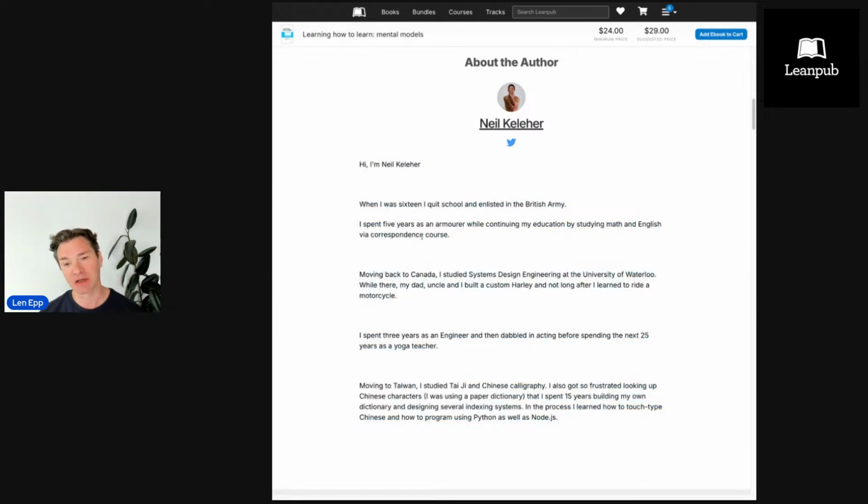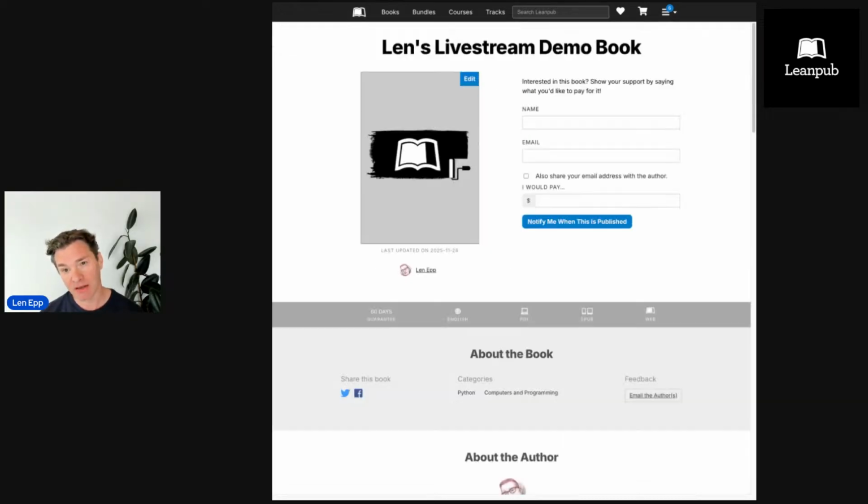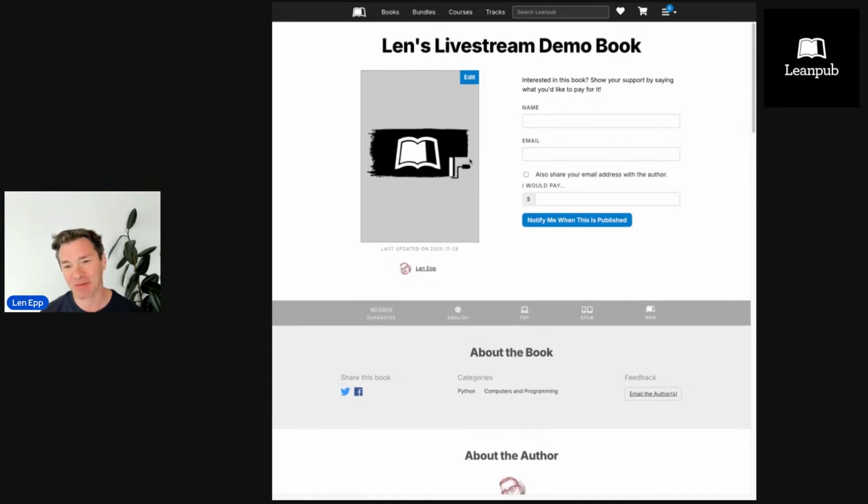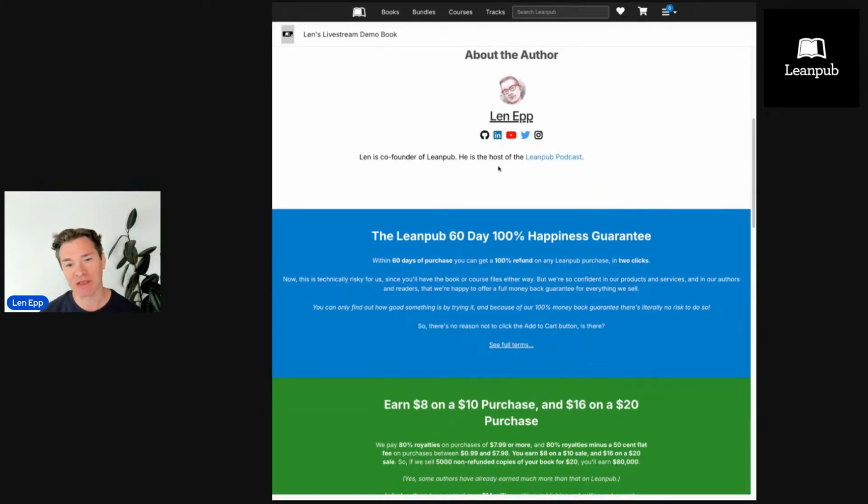This is what an ordinary about the author section looks like. I didn't plan this, but Neil's an interesting example to pick, because he writes books about yoga, but he also writes books about the Chinese language and personal transformation, with his learning how to learn mental models books. So he's the kind of person who might actually want to have different about the author information for individual books. If you look at my live stream book here that I'm building over time, it's still pretty basic. Here's the about the author section for me.